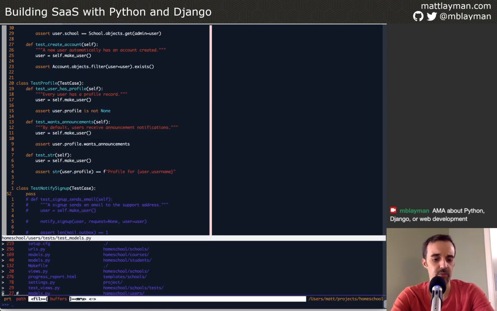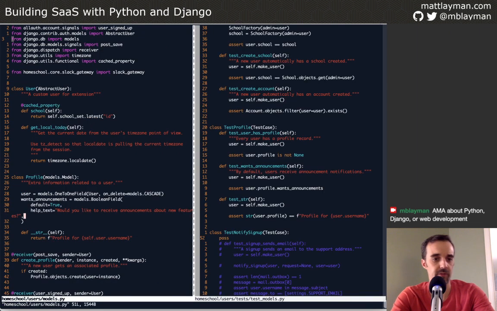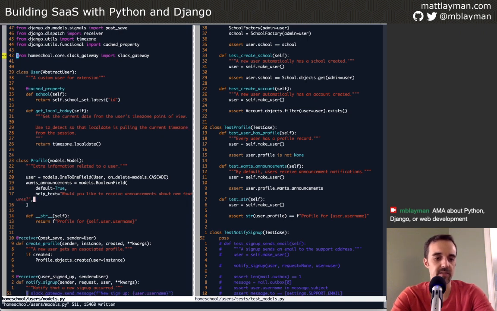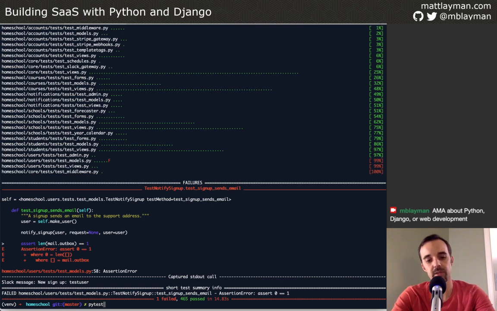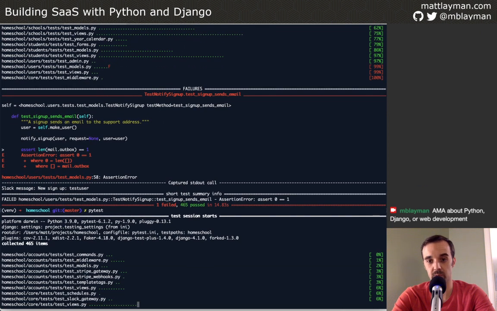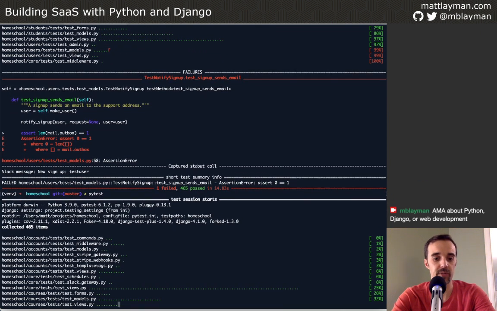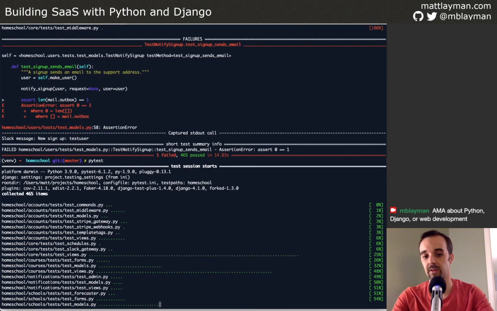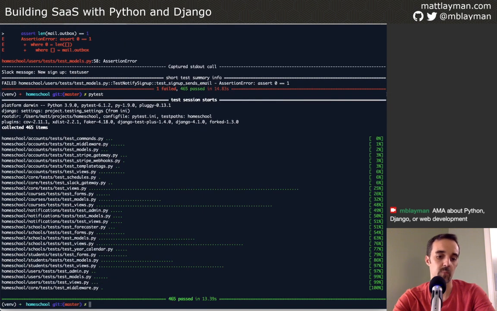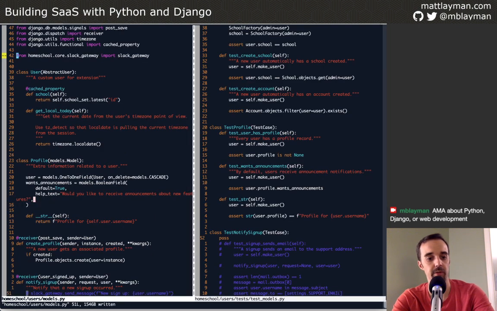But before I do that, I actually want to go back to the file that we were just looking at, the models file. And in this call to the gateway, I want to comment this out. I think this is where I messed up. So if I run the PyTest suite now, what I suspect will happen is that the whole suite's going to pass. And that's not good because it's telling me that I didn't test the fact that a sign up should send a message to Slack. So we want to make sure that we have that test captured. That was a mistake on my part. So this is passing, even though I would expect it to fail in reality.